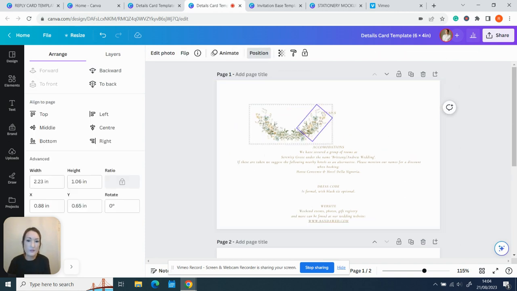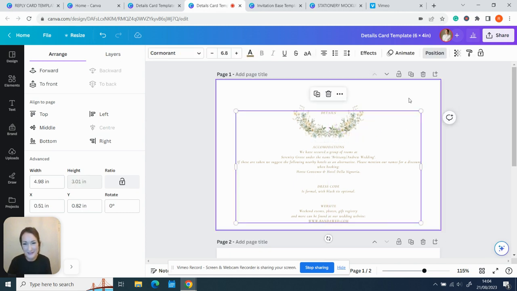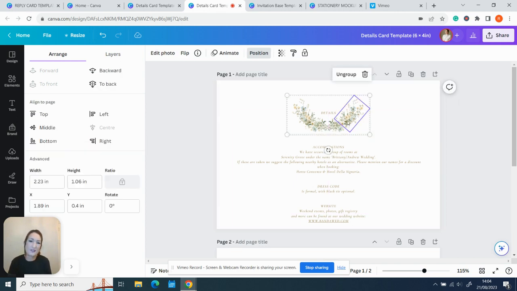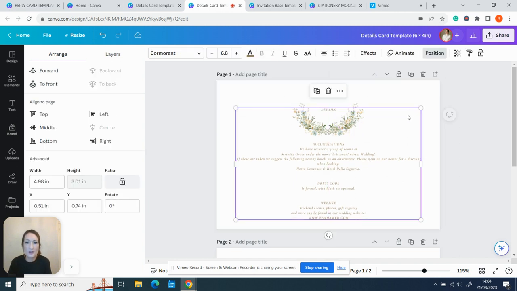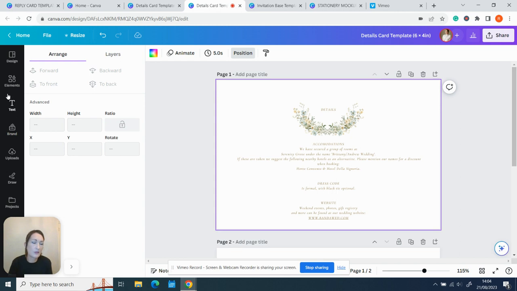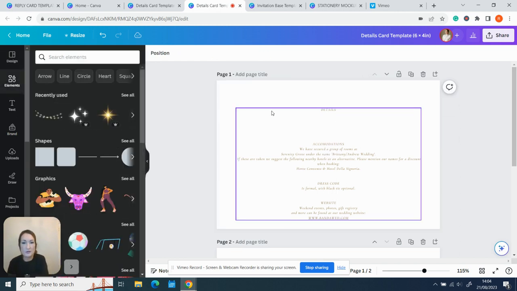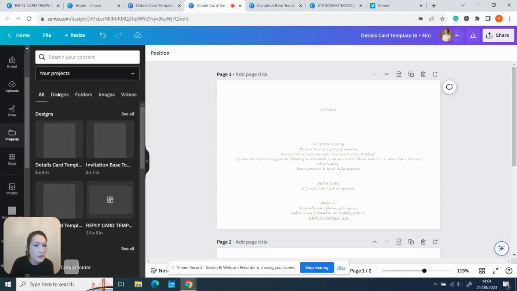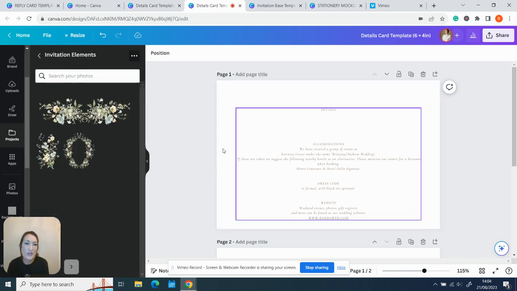So if I'm going too fast with any of this, please let me know and I will slow down next time. So yeah, you've got a completely different look. So that's not brilliant. I mean, I would probably do that a bit differently, but I just wanted to show you how you can really make the most out of your elements. And don't be afraid to, let me just go to projects again, folders. Don't be afraid to make them really big as well.